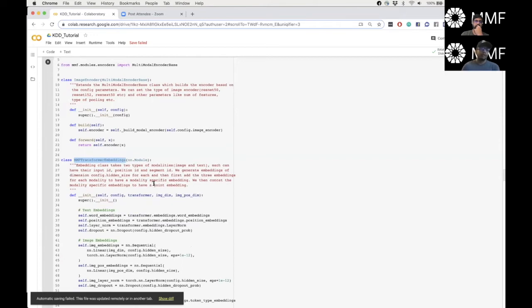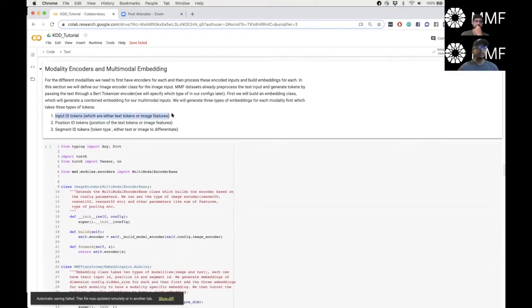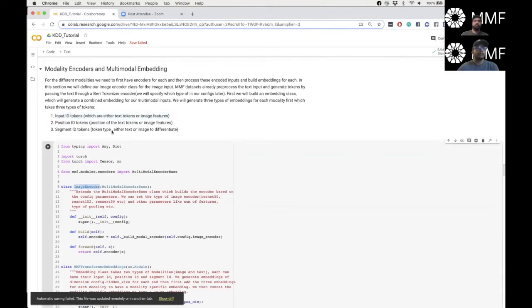The embedding class takes the two modalities, image and text, and each will have 3 different types of tokens. These tokens are first the input ID tokens. These are either the text tokens that are generated by the text encoder, or the image features, which will be generated by our image encoder. Next is the position ID tokens. These are the positions of the text tokens or the image features. If we have a text sentence, each word in the sentence will have a position, like from the beginning 1, 2, 3, and so on.